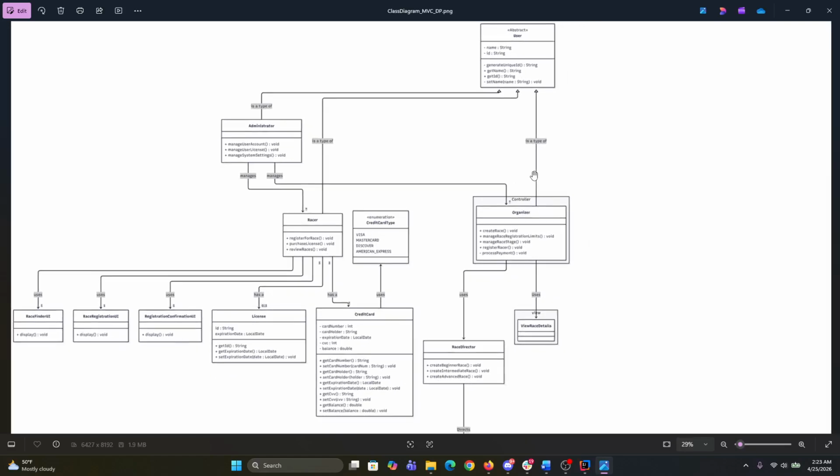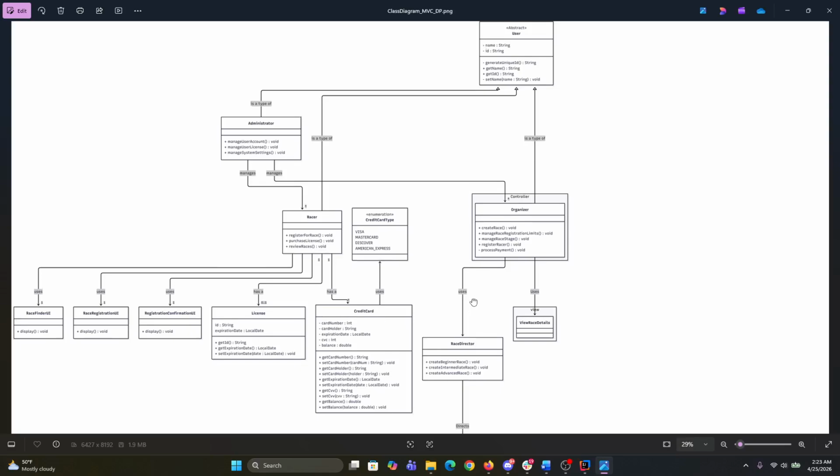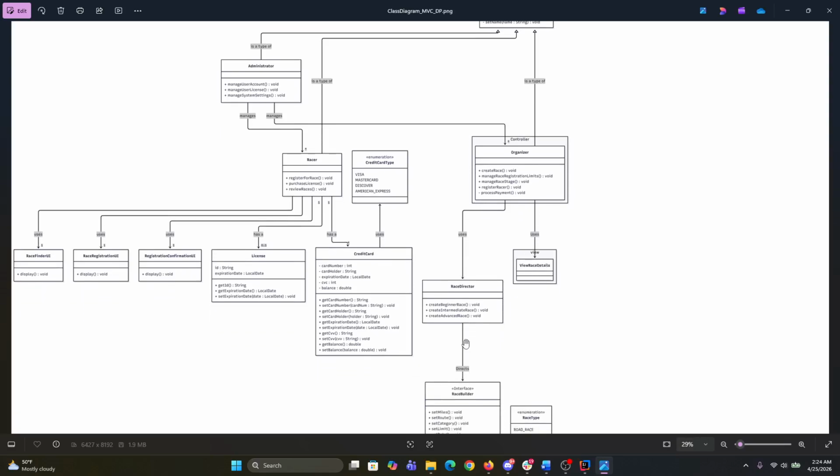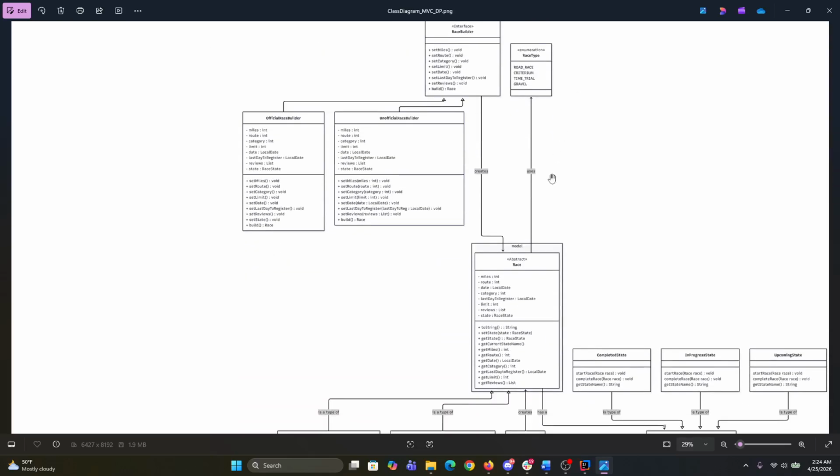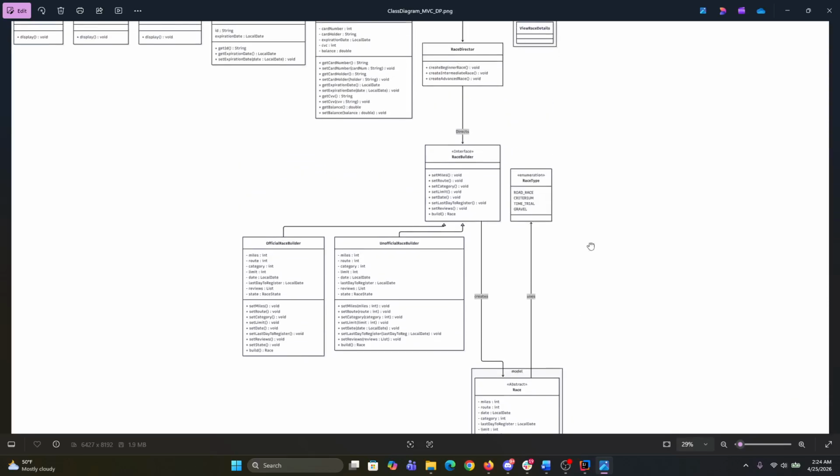So here we have our updated class diagram with our MVC and our DP principles. Over here we have our controller, we have our view with the race details, and we have our model, which is going to be our race class, which is an abstract class.